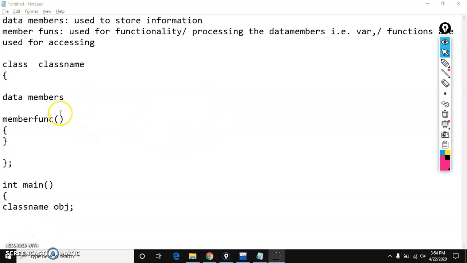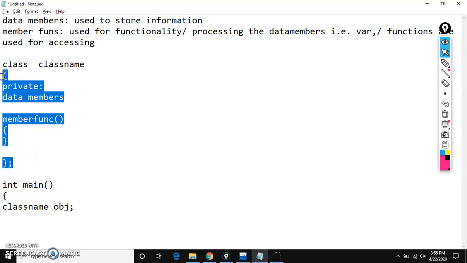I said a class provides security for the data members. Yes, a class provides security for the data, that is, the variables. How? I have already shown an example. Above the data members, if you write private, which is a keyword, a private access specifier followed by a colon, it gives security for the data members. So who is eligible to access these private data members? Only the members which are inside the class are eligible to access these private data members.